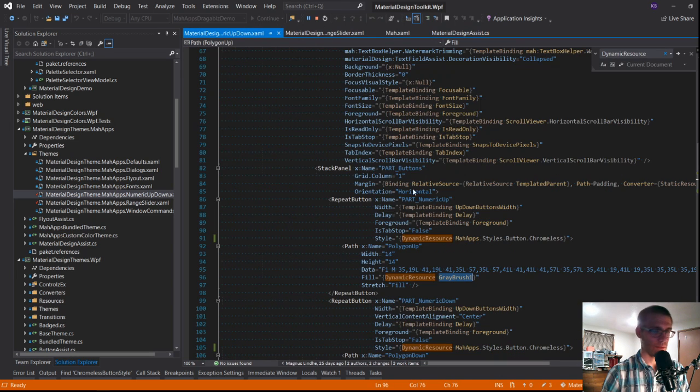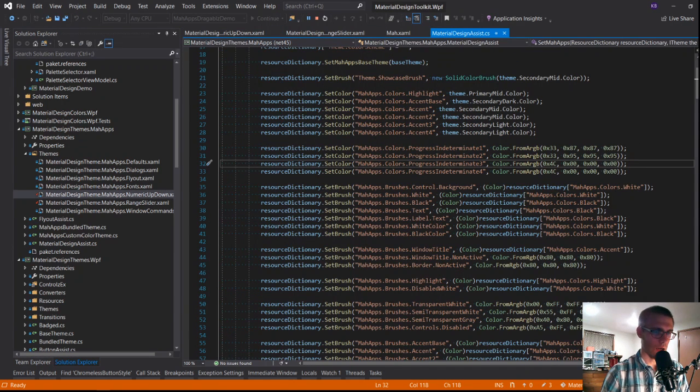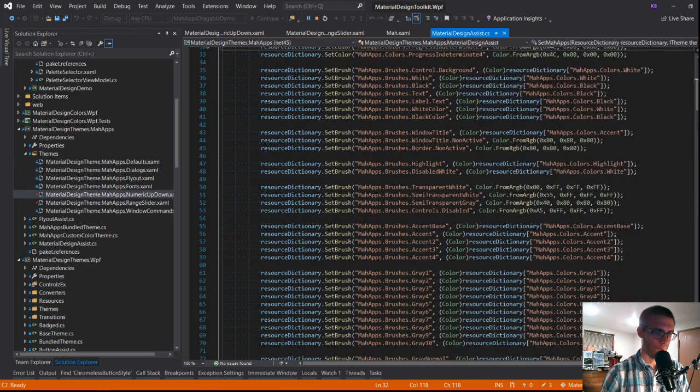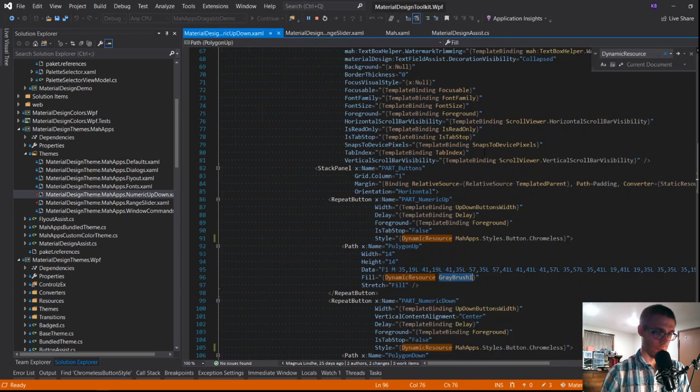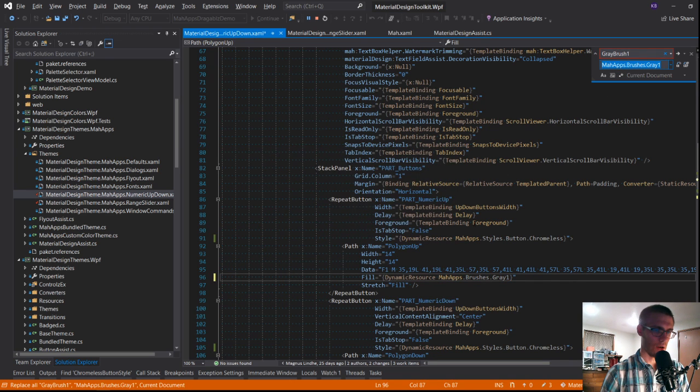So, okay, the buttons are now styled correctly, but the color resource is not. So, for example, this path is trying to use gray brush 1, but there is no gray brush 1 anymore. So we get an empty color, which is not that helpful. So I think we can pretty much divine what all of these are supposed to be just from the name. So let's do this. Gray brush 1, replace all instances with that. Great. Okay.